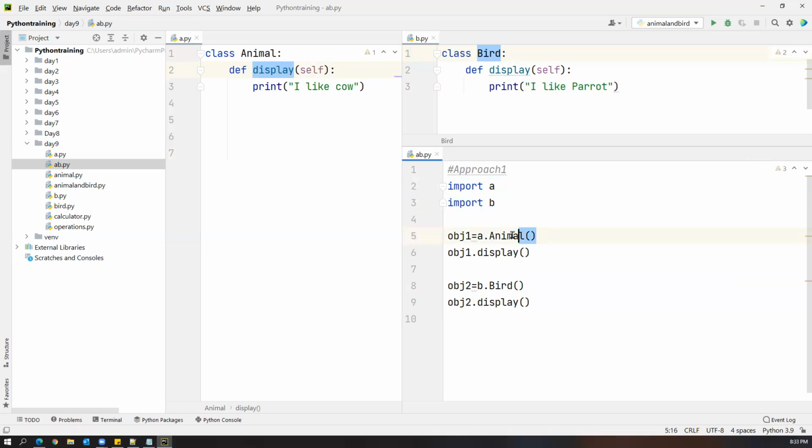And then whenever you are trying to create an object, you cannot directly specify obj1 equal to animal. So we have to specify which module this animal class comes from. So A is the module name. And similarly, if you want to access the bird class, we have to specify B, the module name, dot bird, and this will create an object. Through that object, we're able to access the display method. This is one approach. Let's execute and see.